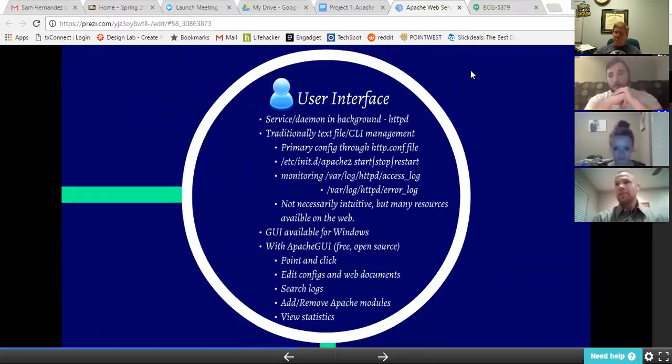So the application that is Apache, it's called HTTPD, and it runs in the background. In Windows, it's called a service. In Unix, Linux, it's called a daemon. The way you configure the web server in traditional Unix, Linux is by modifying text files. The primary text file that you modify is the http.conf file. It's through this text file that you would set system parameters for Apache.